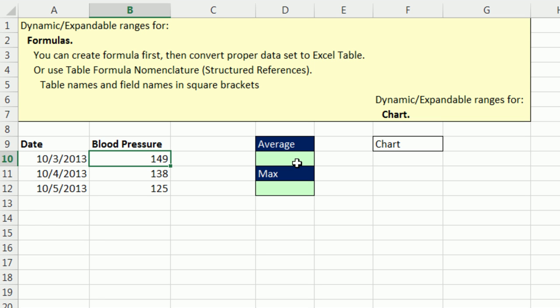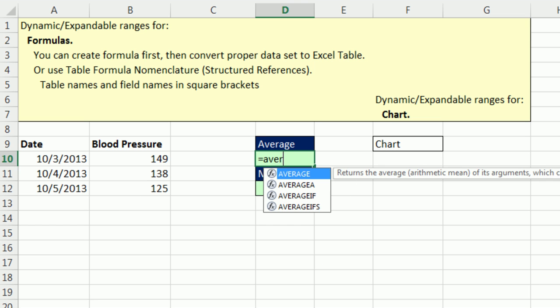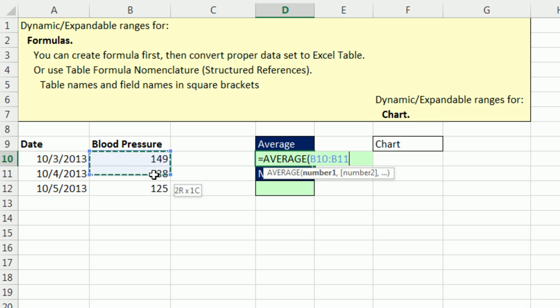All right, so you ready? I'm actually going to create the one formula before we convert it to a table, and then one after. So I'm going to do average. We're doing blood pressure here. So I'm going to highlight. And so the average blood pressure over this period is 137. Now, I'm going to put this in edit mode. See, it says B10 to B12.